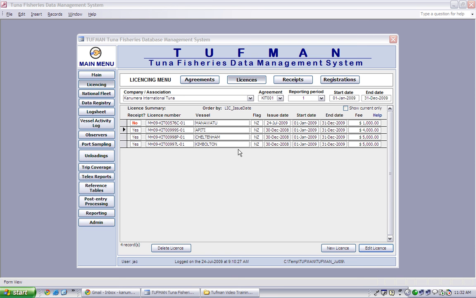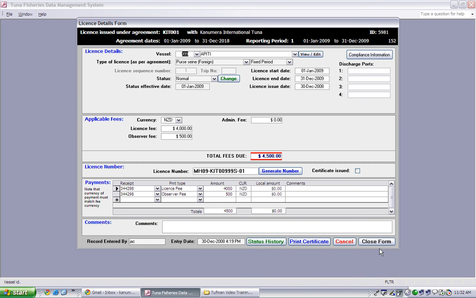This lesson will describe the attributes of the license details form. Let's look at an existing form. The top bar of the license details form identifies the agreement under which the license is issued, including the agreement dates and the license reporting period.